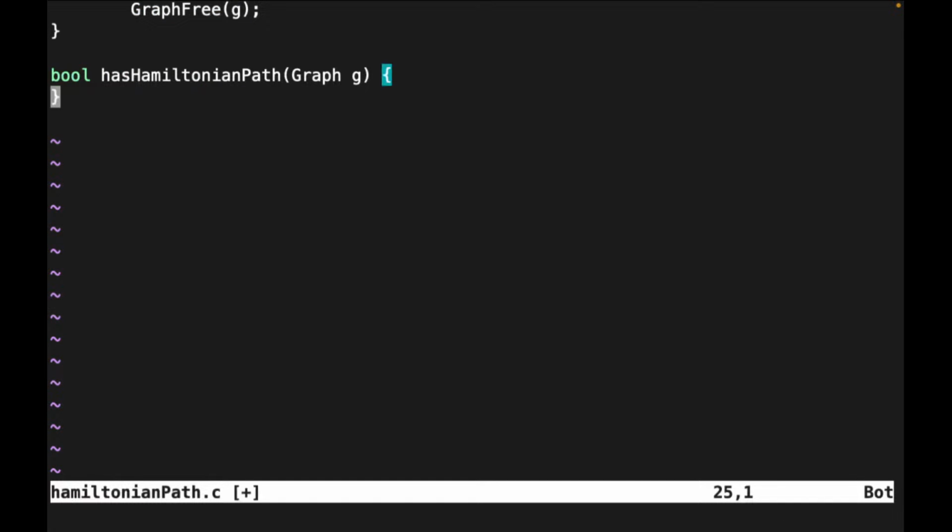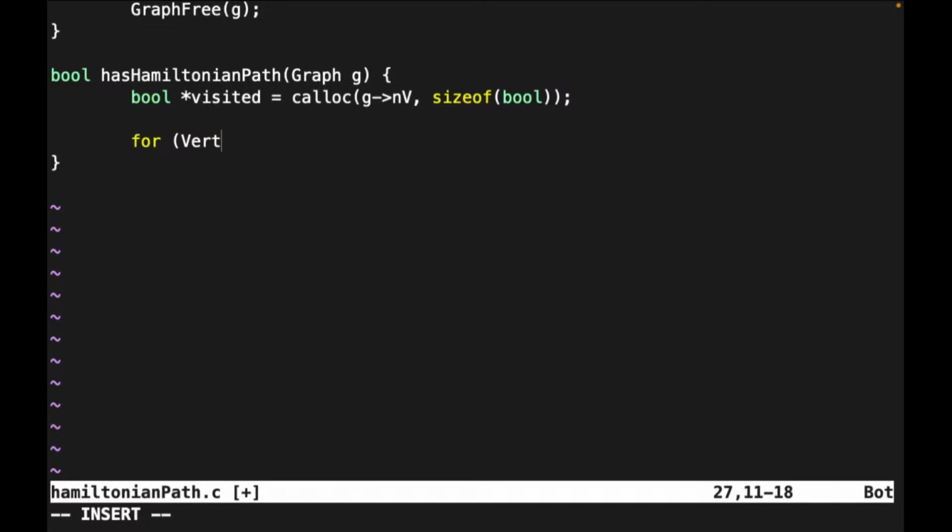All right, so let's try and remember what our function did. First of all, we created a visited array: bool *visited equals, we can use calloc this time because we're setting everything to false. So calloc G->nV, sizeof(bool). Okay, what do we do next? We need to check all possible starting vertices. So for vertex v equals 0, v less than g->nV.